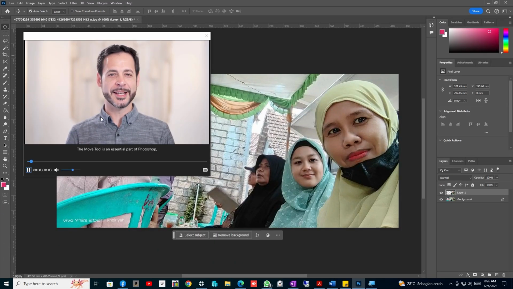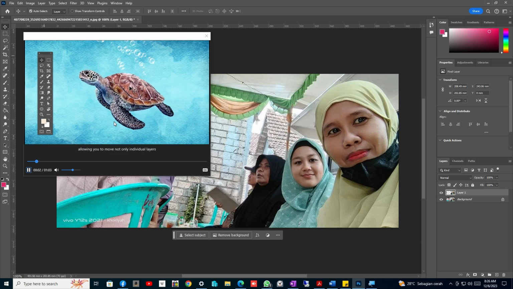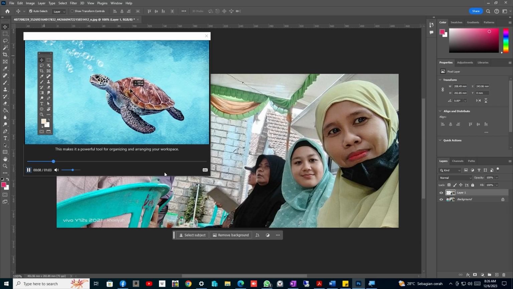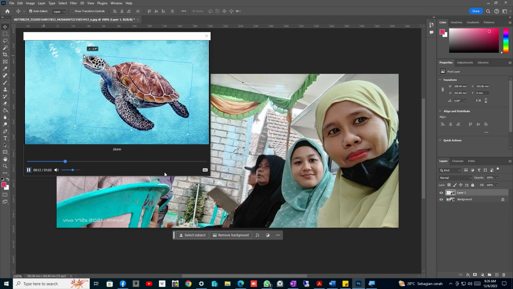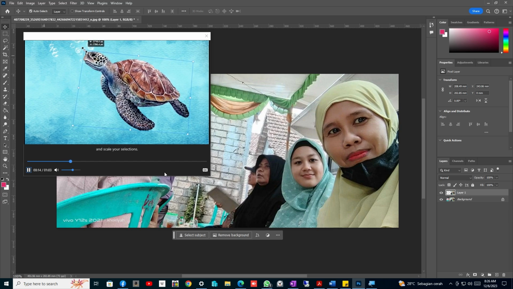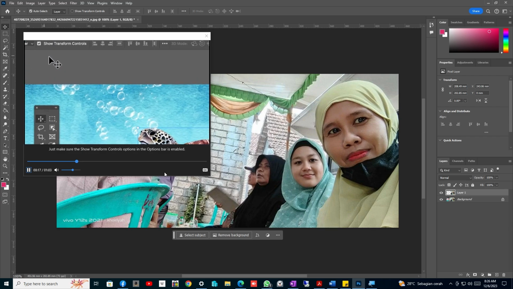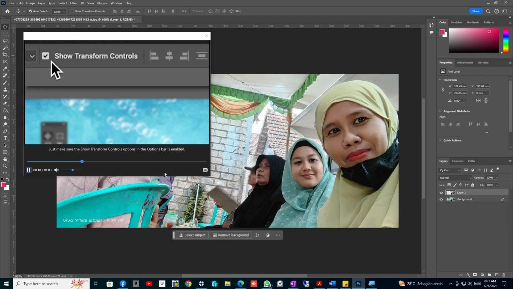The Move tool is an essential part of Photoshop, allowing you to move not only individual layers, but entire groups. This makes it a powerful tool for organizing and arranging your workspace. With the Move tool, you can also rotate, skew, and scale your selections. Just make sure the Show Transform Controls option in the options bar is enabled.